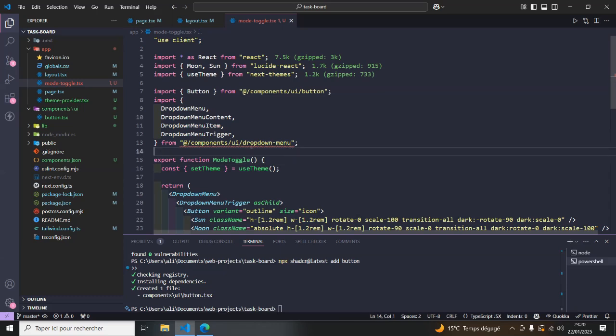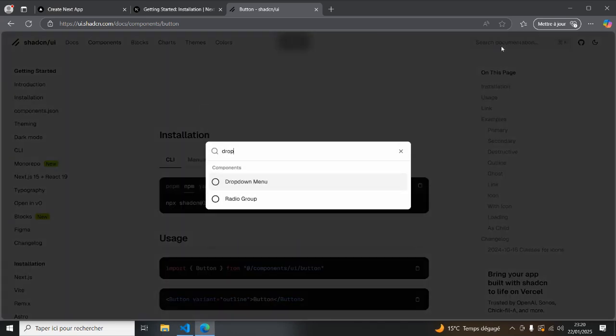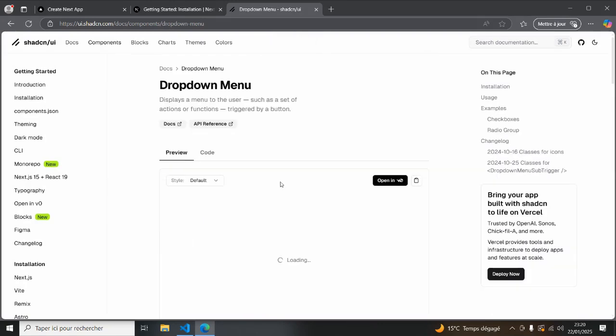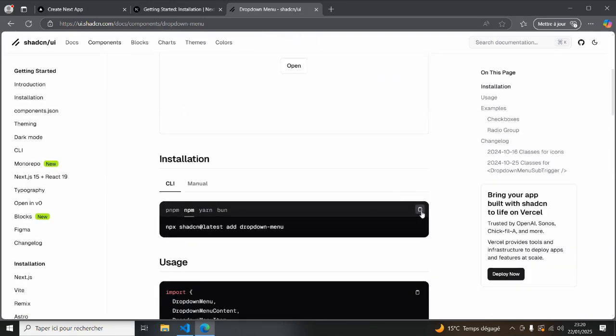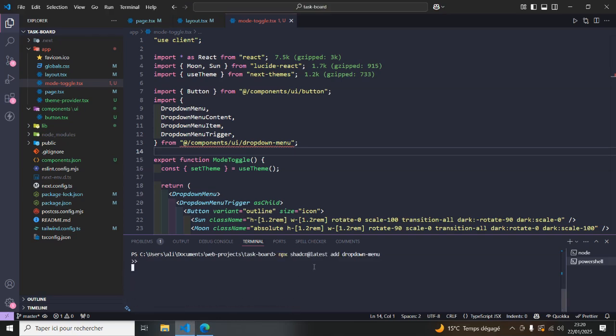So the next element that we need to install is the drop-down menu. Here, I'm going to search for the drop-down menu, and we're going to do the same thing: copy this, let me clear the terminal, paste the command line and hit enter. It's going to do pretty much the same to install a new component inside the components folder.